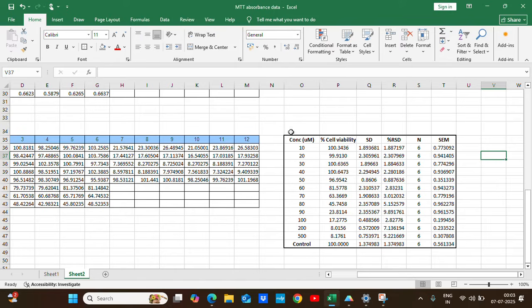So you can get the concentration, percent cell viability, standard deviation, percent RSD, your sample size, and the standard error of mean. One point I would like to highlight: if your percent RSD is less than 10%, then your data is very good, so acceptable, right?